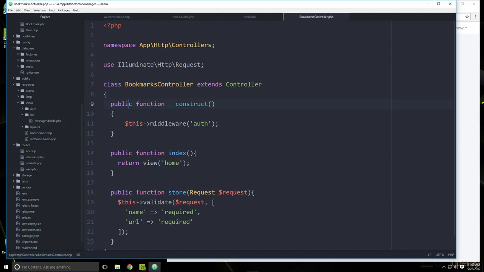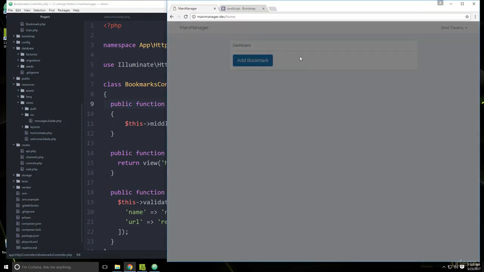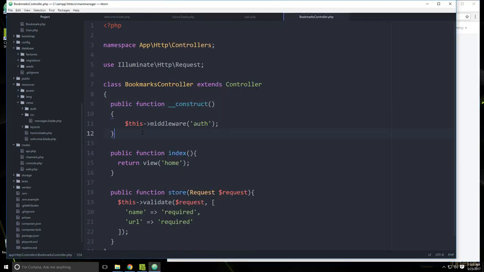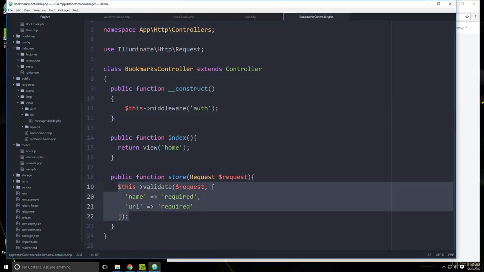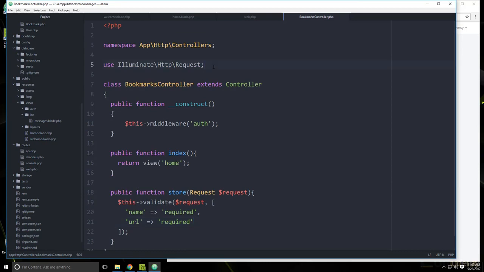Alright guys, in the last video we went ahead and created our modal, which has the form to add a bookmark. We also have our validation in the store function, which is where the form is submitting to. Now we have to make it so that it gets saved in the database. Now we want to use the bookmark model, so we're going to have to bring that in up here.